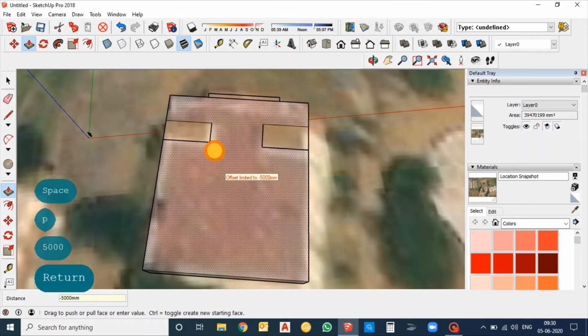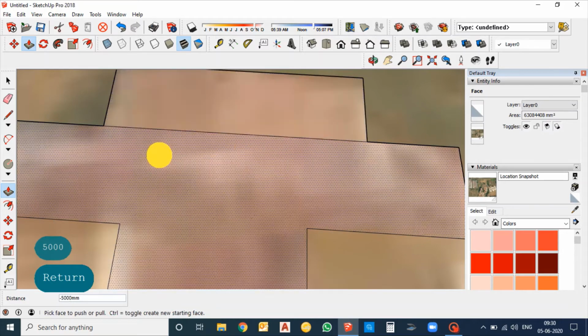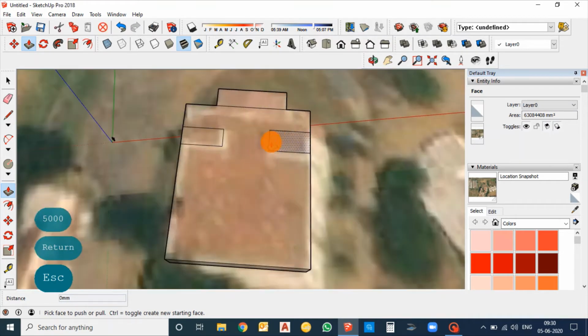So just use the push-pull shortcut, the command P, and the projected building is around 3 meters. So taking it as an example, 3 meters.